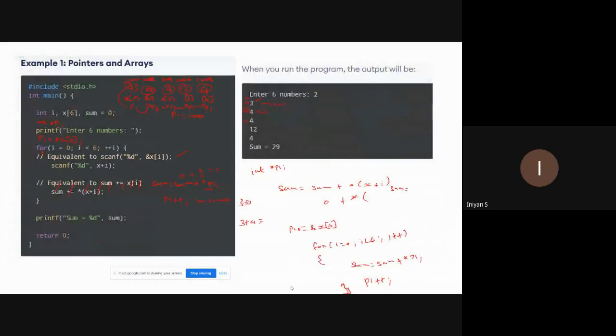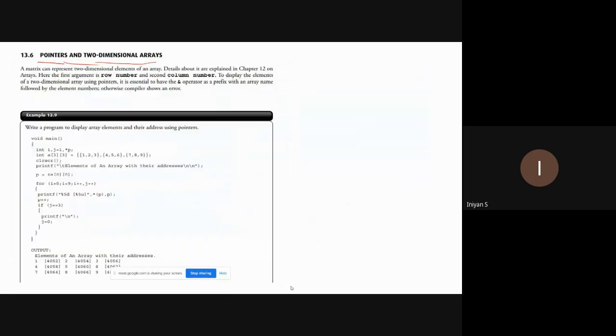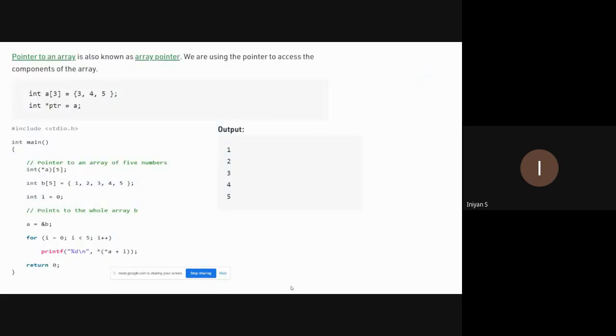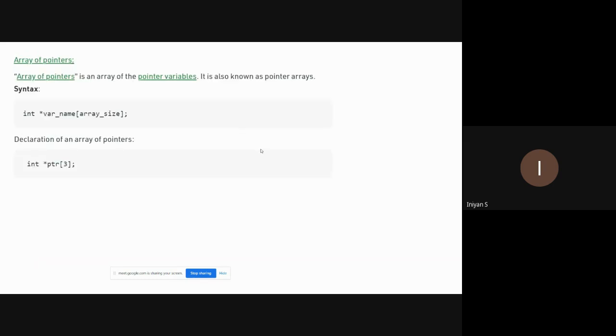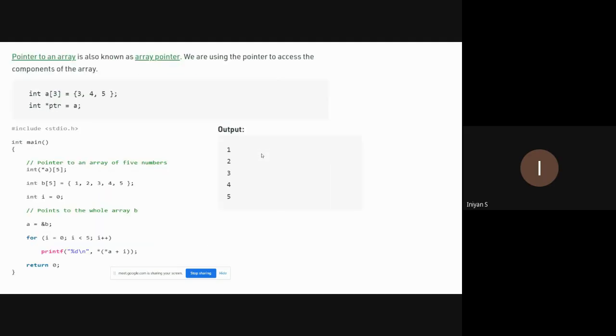Now from this basics, this is also the same program. Now we look at the program and tell me, will it be an array of pointers or normally pointers and arrays? Tell me, look at this program and tell me.